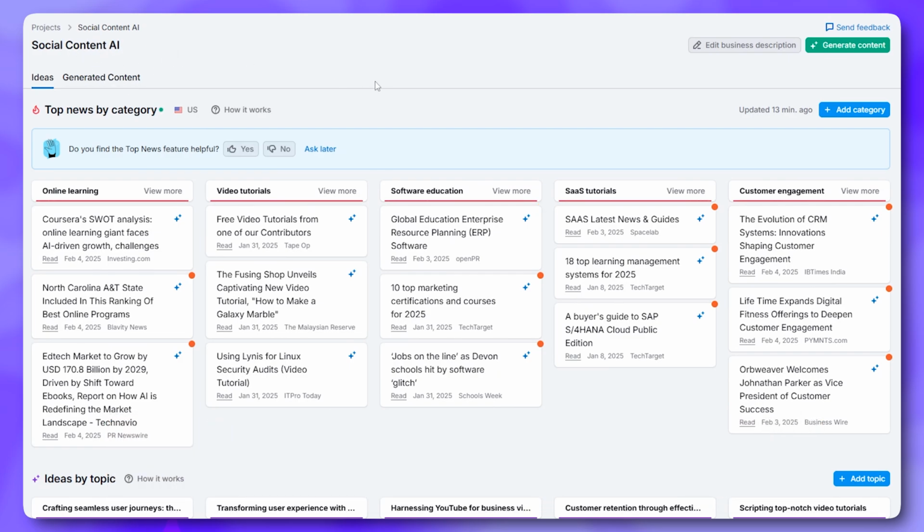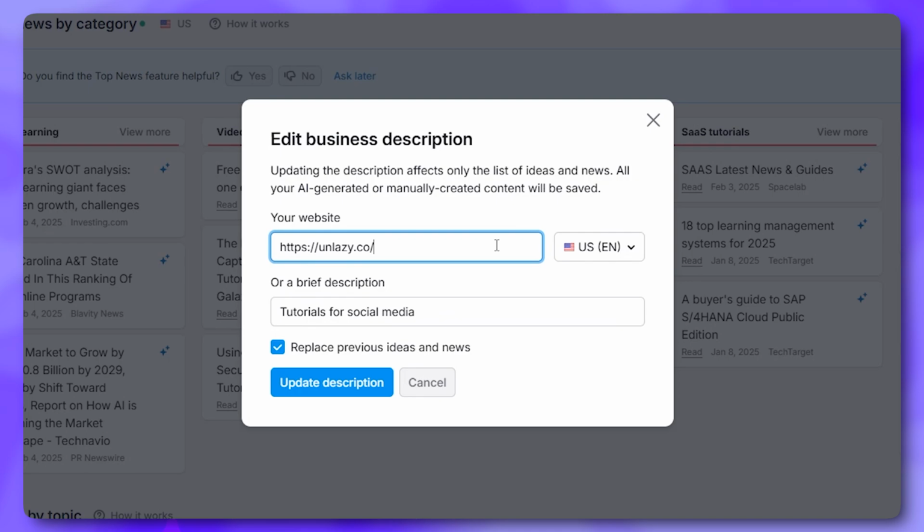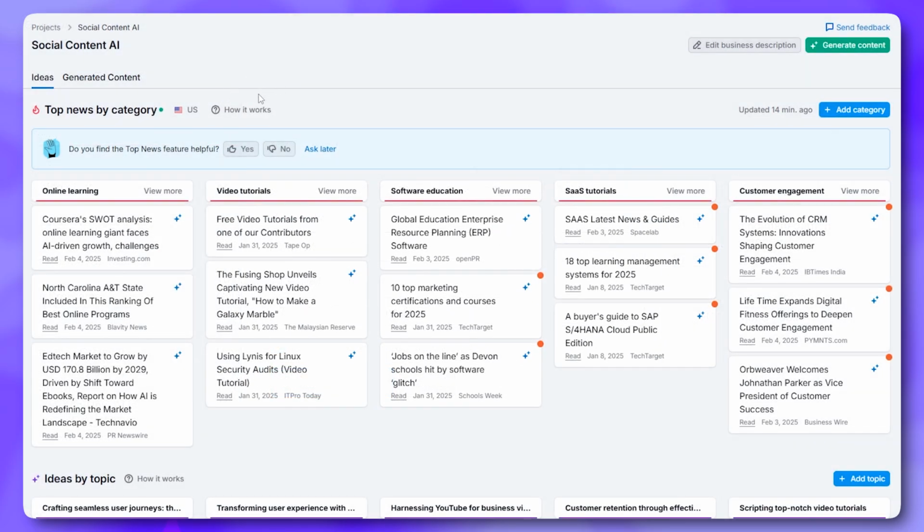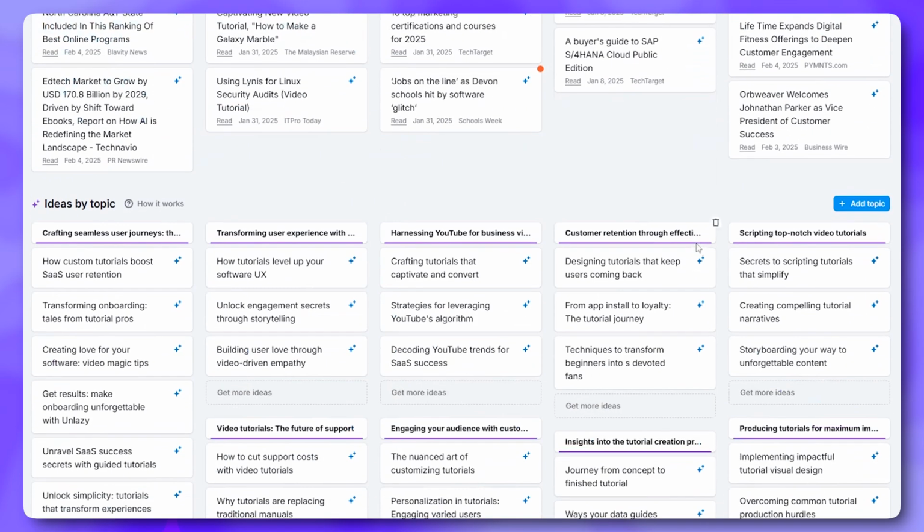Once you get to social content AI, you will have to enter your website domain right here, and down below you will have to enter a brief description of your business. Additionally, select a desired locale to define the source of news and the language of the generated content. The description should be accurate and describe exactly what your service or website offers so that it can help you get ideas that are related to your content.